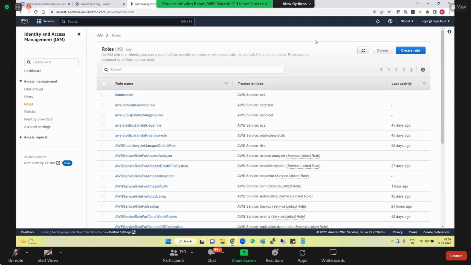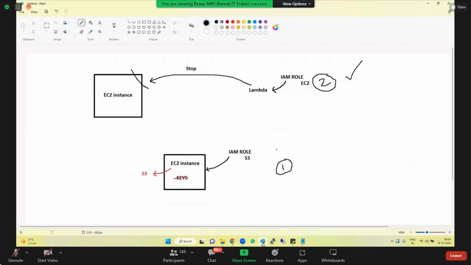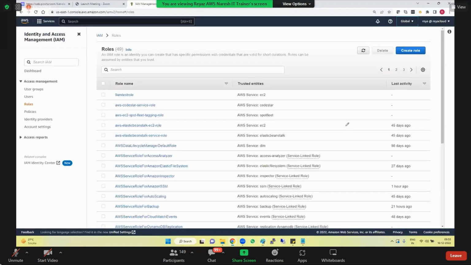Okay. But ideally, it's always good. So Lambda should be in one region and EC2 should also be in the same region. That's the ideal scenario all the time. Okay. Good question.